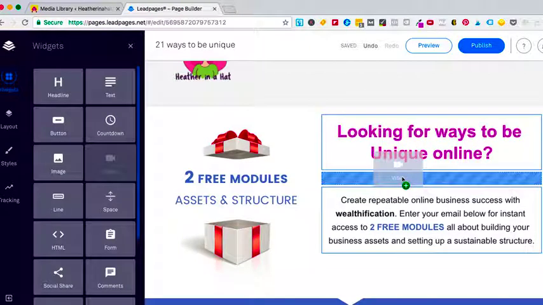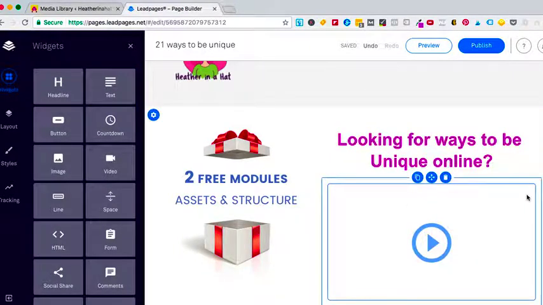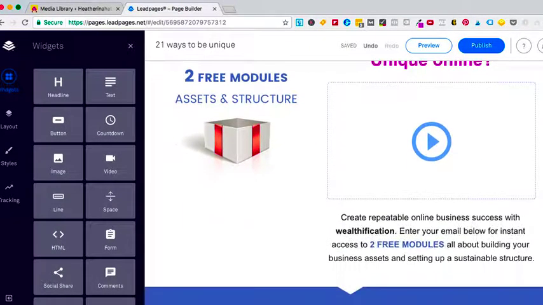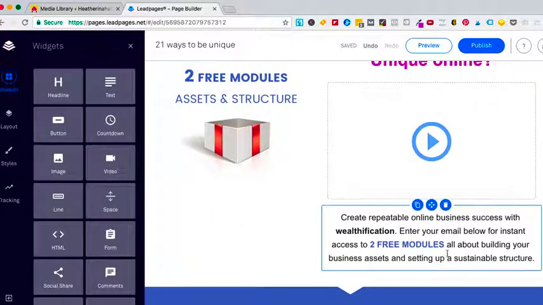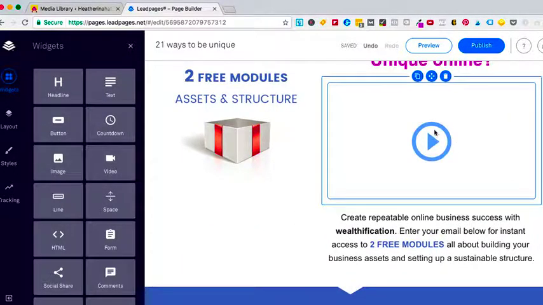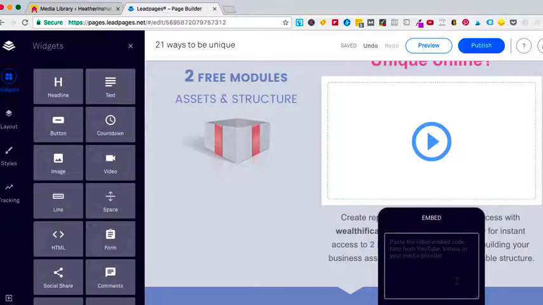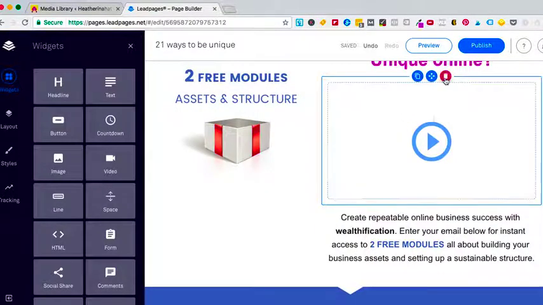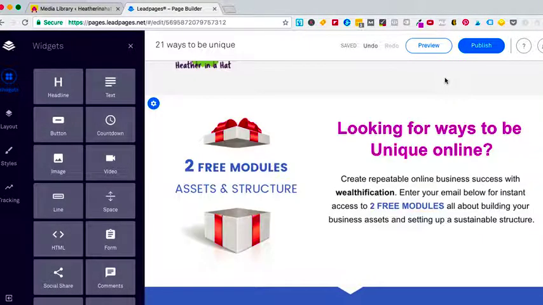Like let's say I'll drop the video right here. So now it would put the video there and it would move the words down. You could then click here if you were doing a video and you would embed the code from where the video was, and you would get that from YouTube. So that is as simple as that. Now I don't want that video there, so I'm going to delete it.